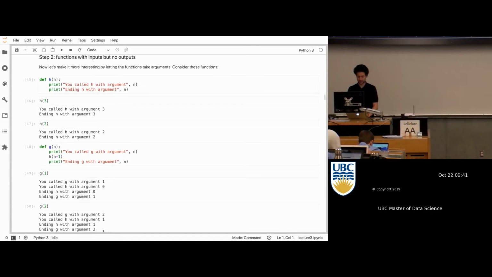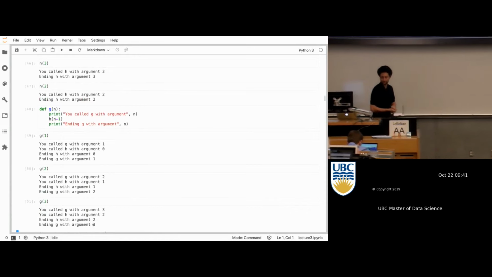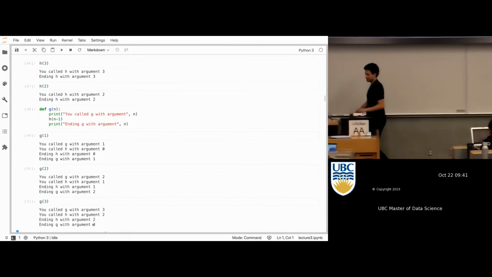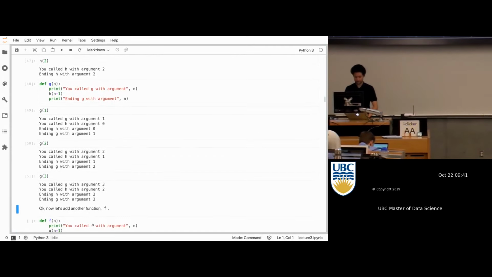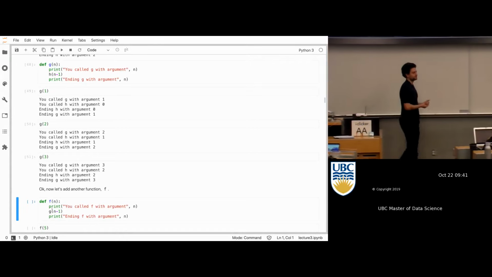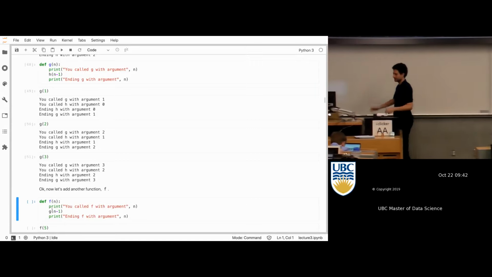OK, so we can call G of 2. And it's always calling H of n minus 1. So G of 2 calls H with 1. G of 3 calls H with 2, etc. OK, now we're going to add F. So F calls G of n minus 1, with these print statements letting us know that we're starting and stopping the function.